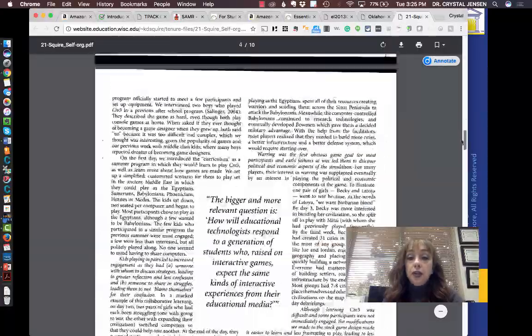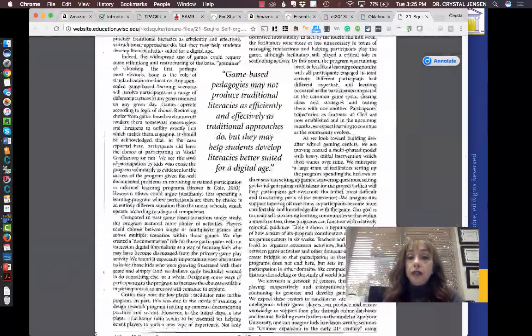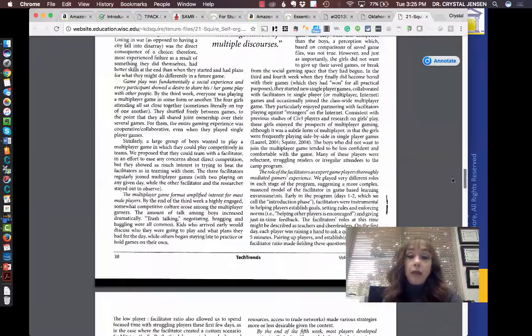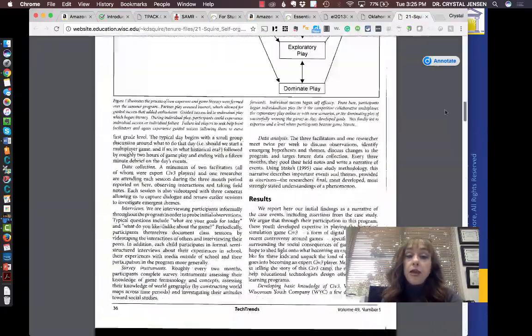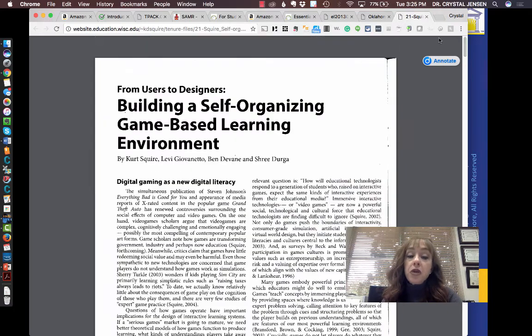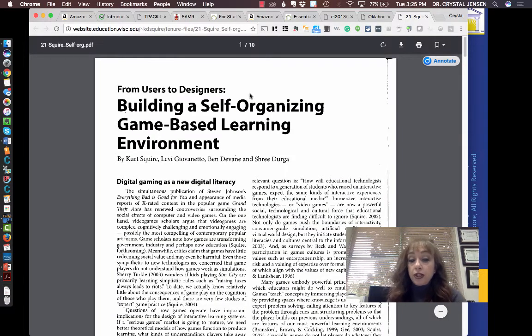Okay, and that's 1, 2, 3, 4, 5. It's less than 10 pages, so go ahead and read through that. Some of it may be above your head a little bit, but that's okay, as long as you're absorbing the information at some level. I wanted you to at least get experience with some scholarly publications about game-based learning.